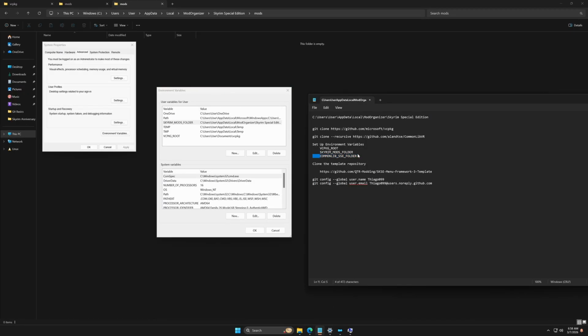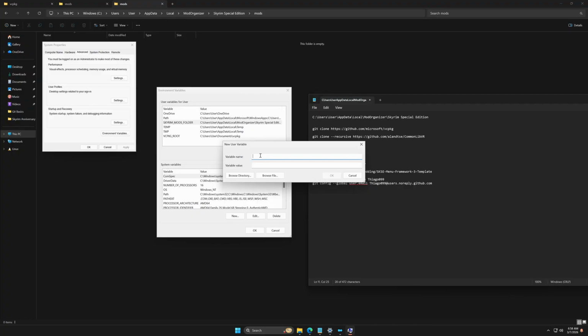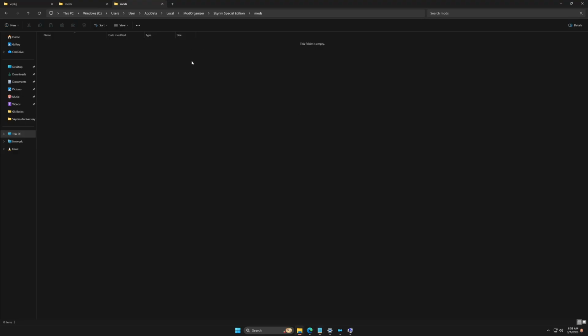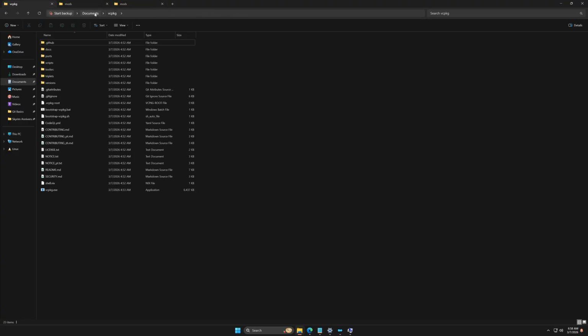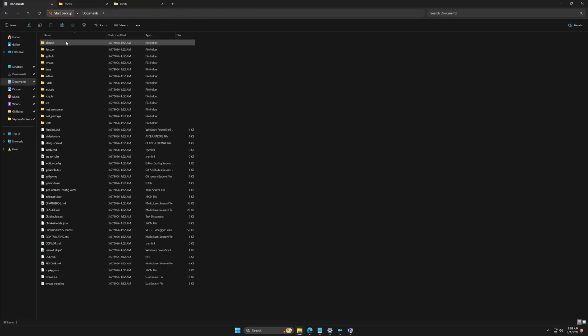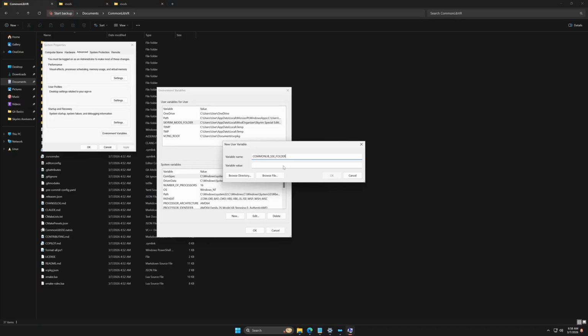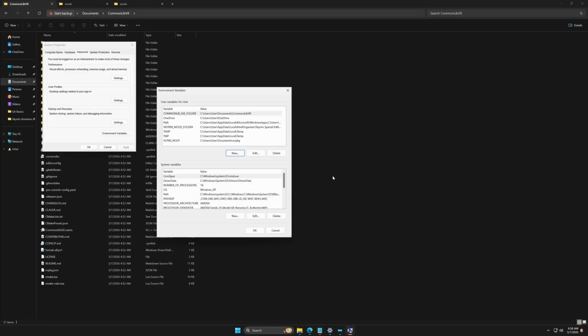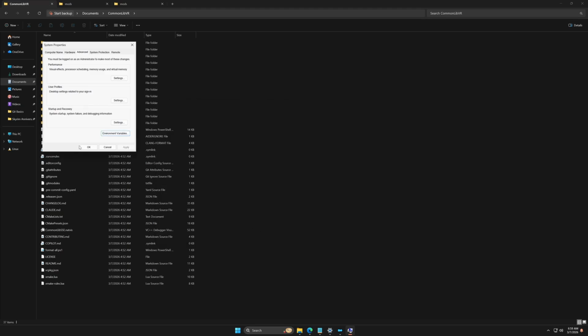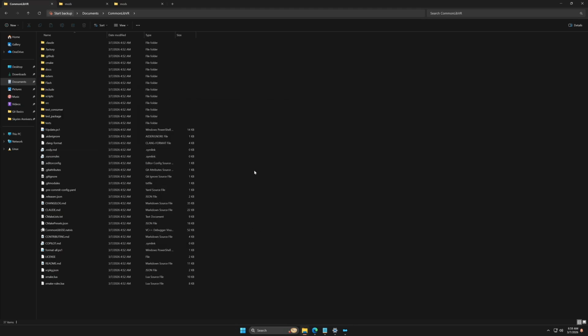Now let's define the last variable. Click on New, paste the variable name, navigate into the folder where you downloaded CommonLib, copy the path, and paste it into the variable value. Click on OK, and again on OK.